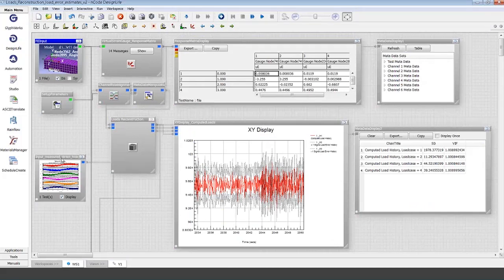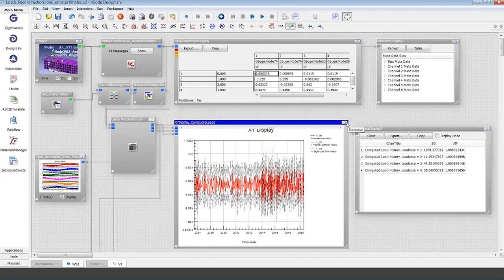And of course, with the measured strain at the bottom, we can calculate an estimate of what loads would have caused these strains. And that is shown right here. So let's take a closer look at this.